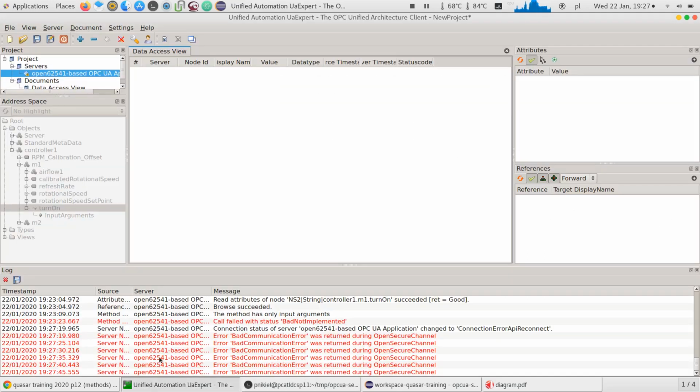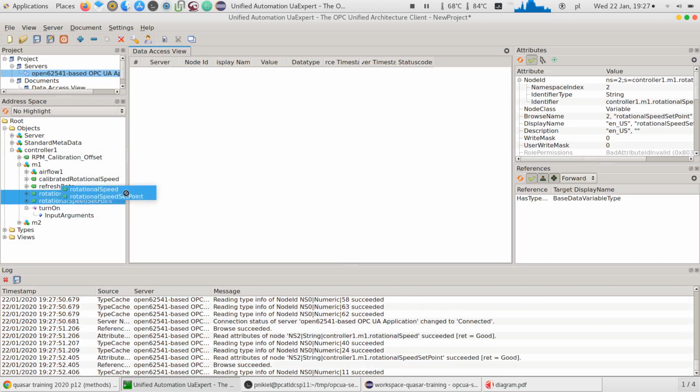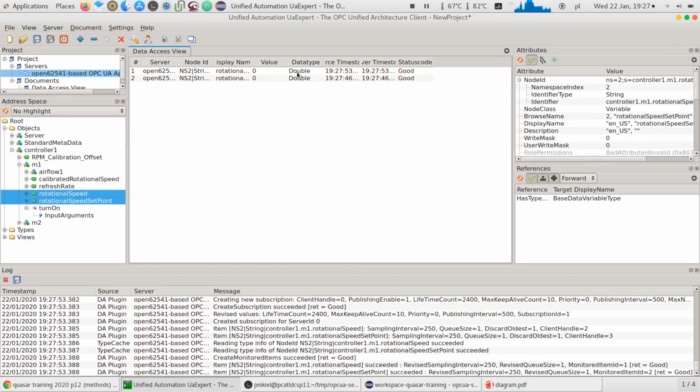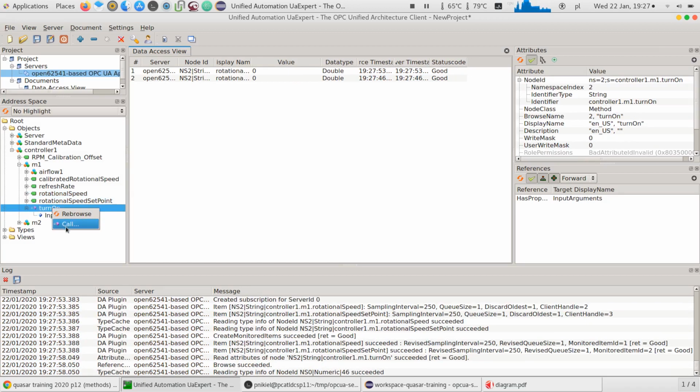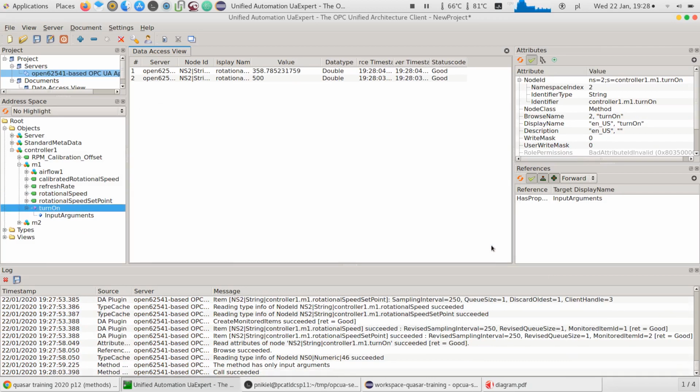Okay, now let's see how it behaves. I'd like to subscribe to rotational speed and rotational speed set point. It stays at 0, not very shocking. Then I would like to call my turn on, and I say turn on with a speed of 500 RPMs, and voila, it's spinning. Oh, it's a nice simulation.